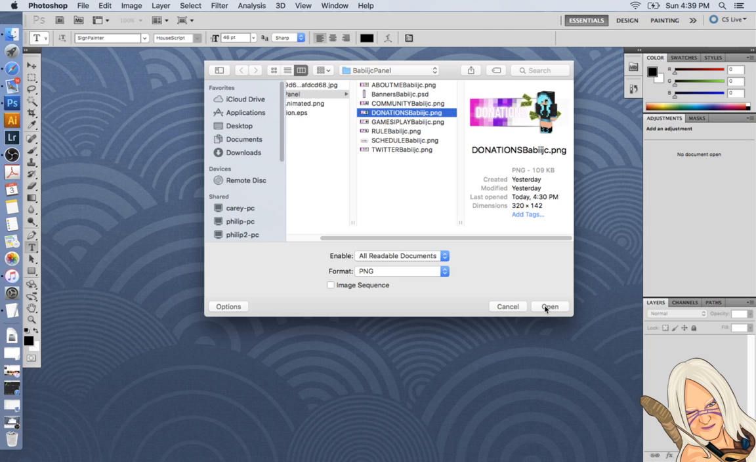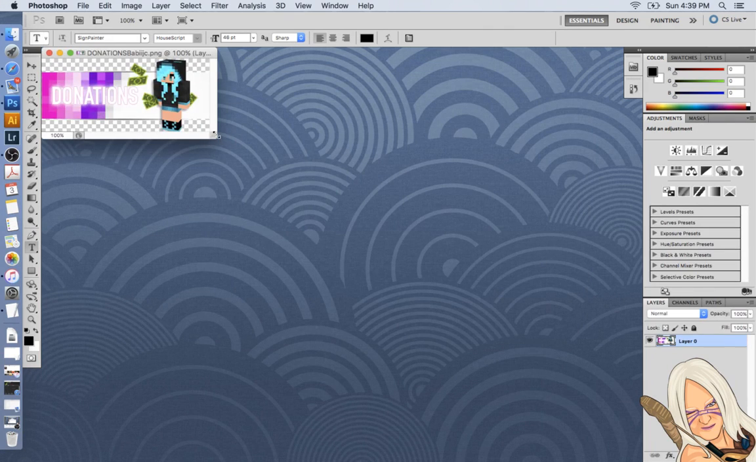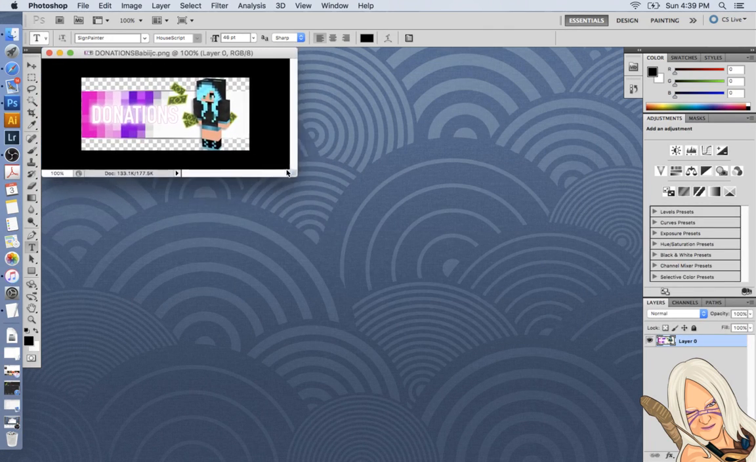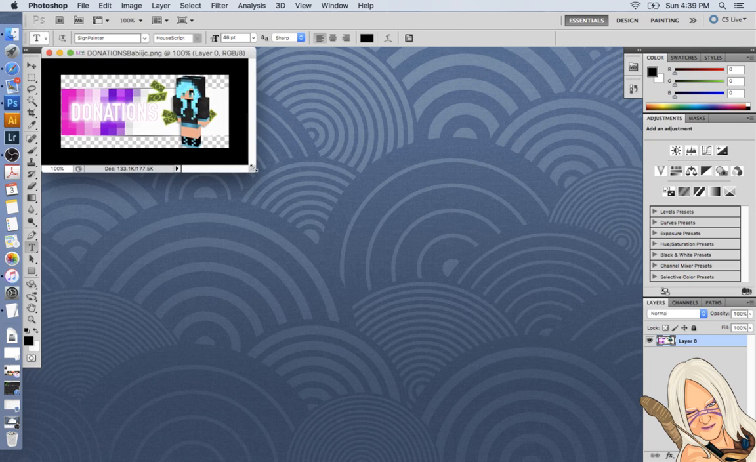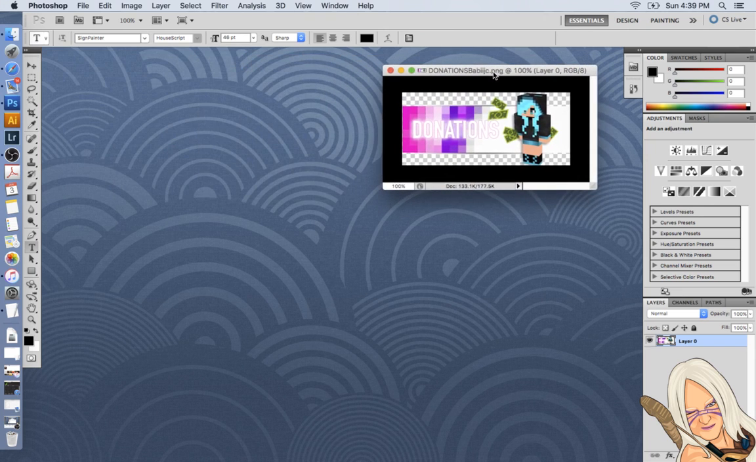Okay, let's see. I'm going to show you guys this one because I thought this one was super cute. So here's one of her panels saved as a PNG so that the background is transparent and she's able to put it on her site without having white blocks in the background.